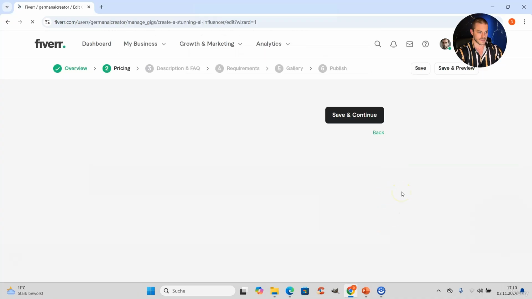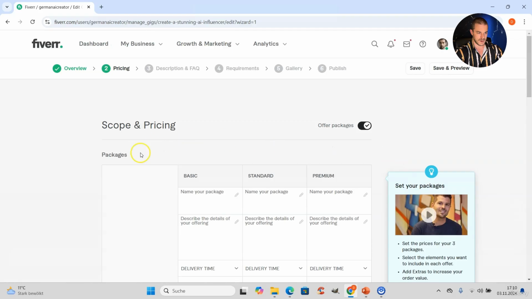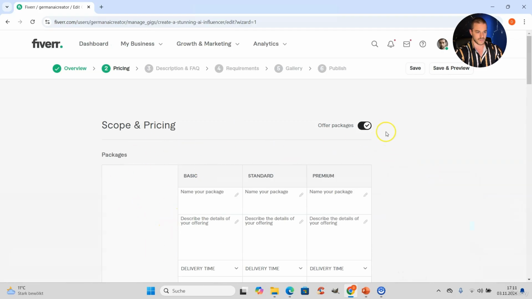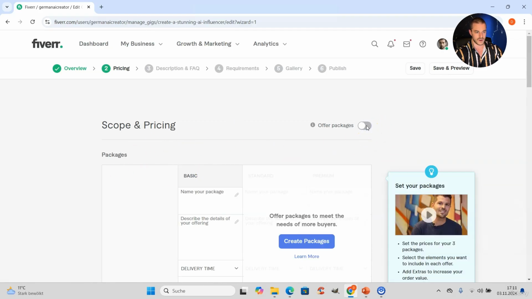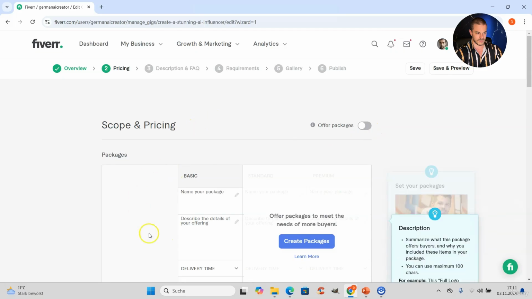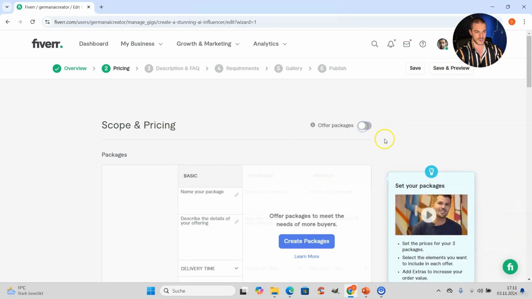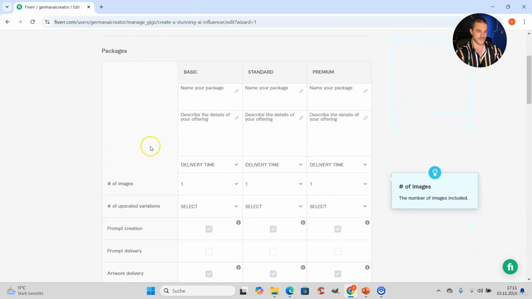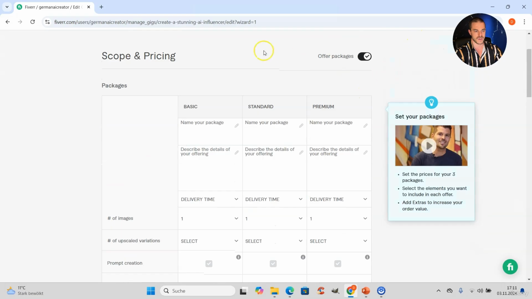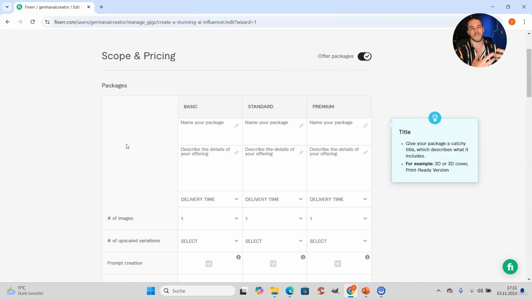And on the next side, it's about the pricing. And here in the pricing section, you have the possibility to either offer just one package or you can offer several packages. And I highly recommend you to offer several packages because it gives the buyer the opportunity to select between different services that fit best to his or her personal needs.